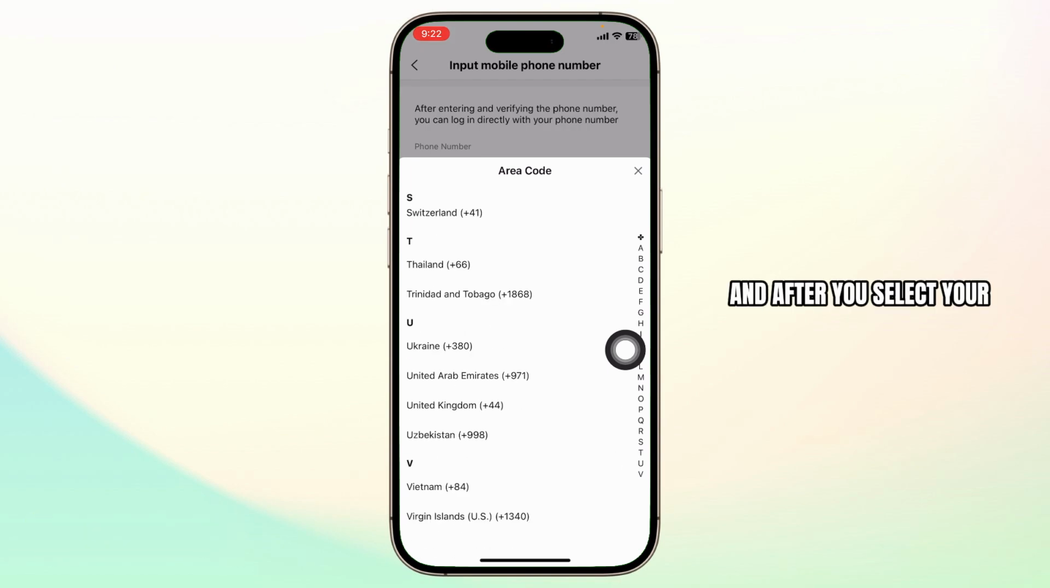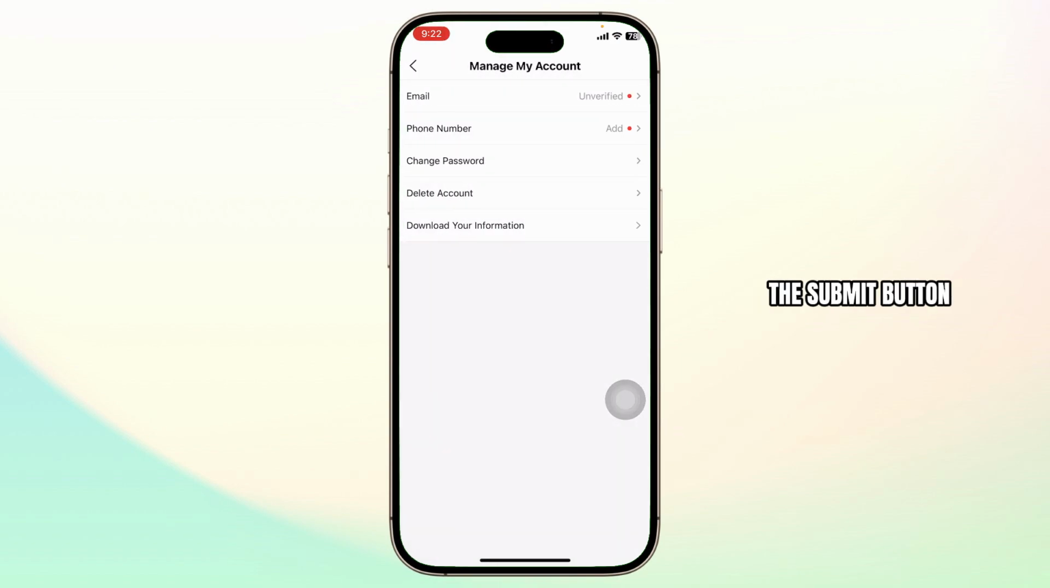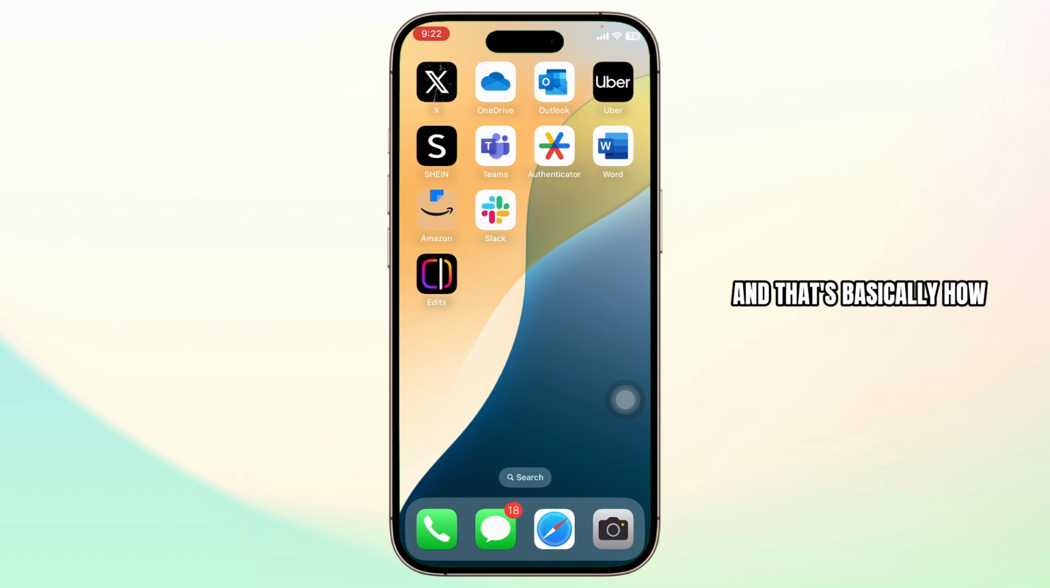And after you select your country code, you can then simply type in your phone number. And after that, you'll be sent a verification code. And then you can tap on the submit button to add your phone number. Now, changing your phone number is also the same process. All you have to do is change it. And that's basically how you do it, guys.